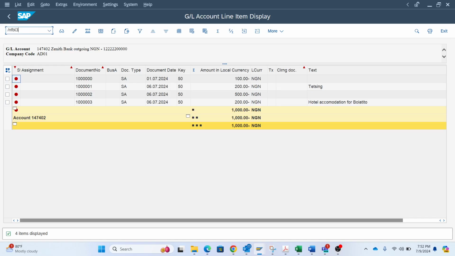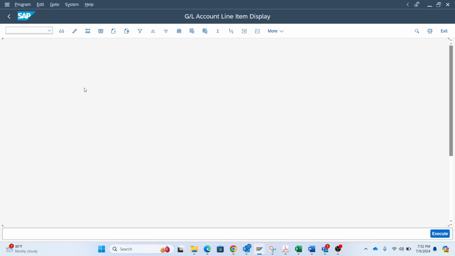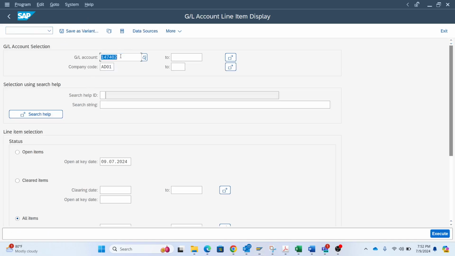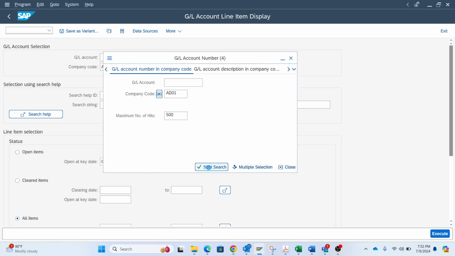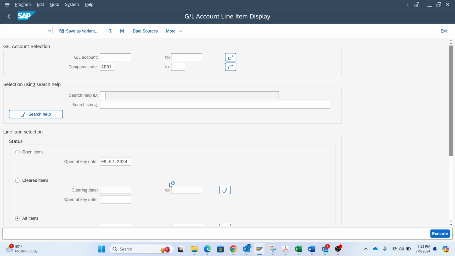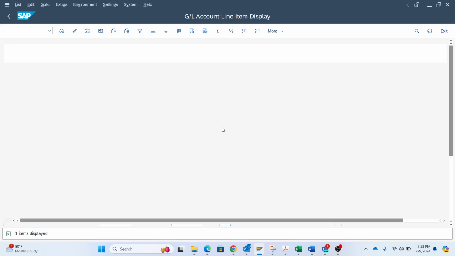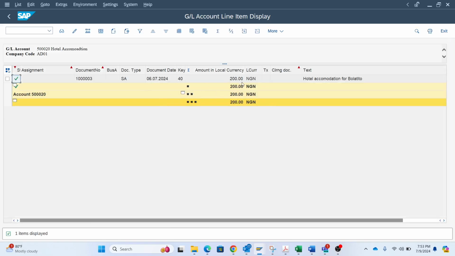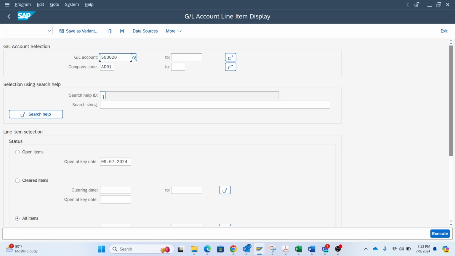We can as well check. Okay, let me go back, just go back one leg. We can as well check the hotel accommodation. I'll click on inside, then I click on search, then I'll just pick the hotel accommodation to see the items we've posted. I'm selecting it, then I'm clicking on all, and I'm clicking on execute. So you see this is the only item we posted, which is hotel accommodation of 200,000. So that's how to check a ledger, to check a report.